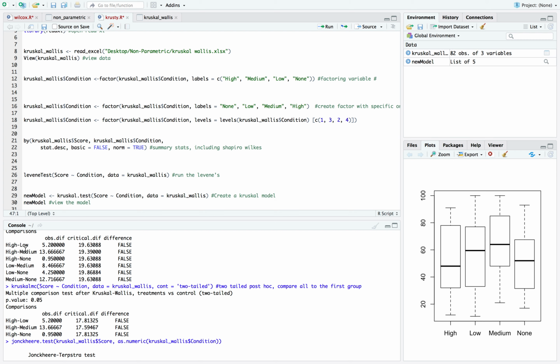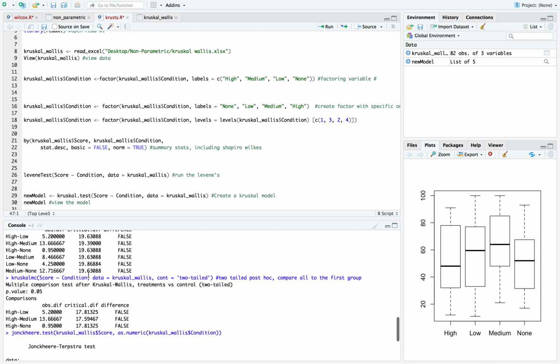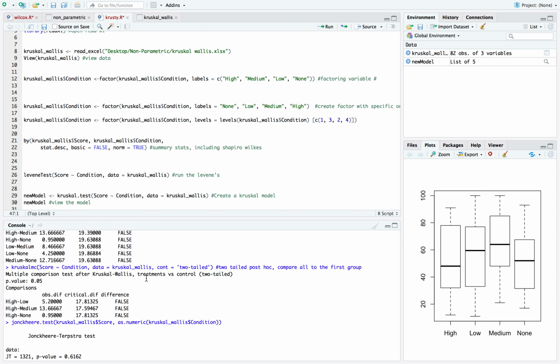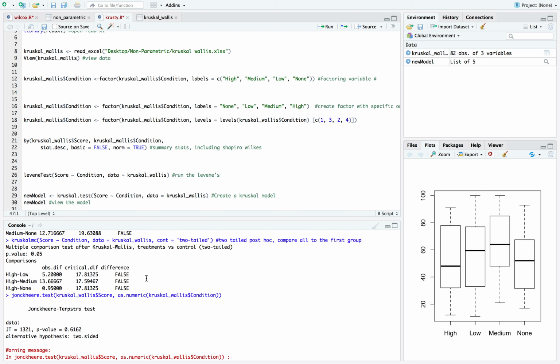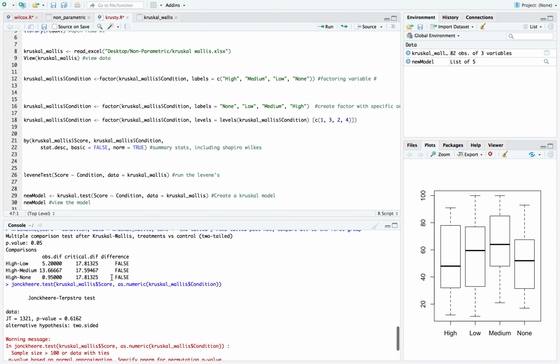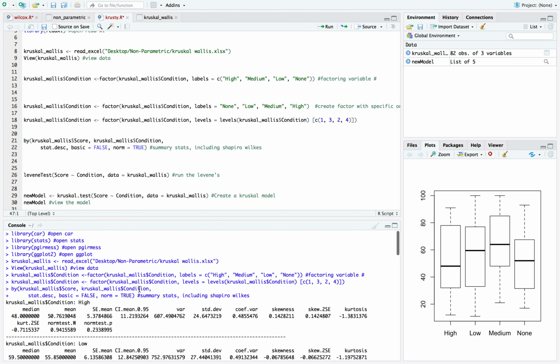It looks like in our high, medium, and medium none comparison, we're marginally close, and again, high, medium, and a little bit more focused of our approach. And if we look at the Jonckheere results, it looks like we do not have a significant trend in our data. Okay, thanks.